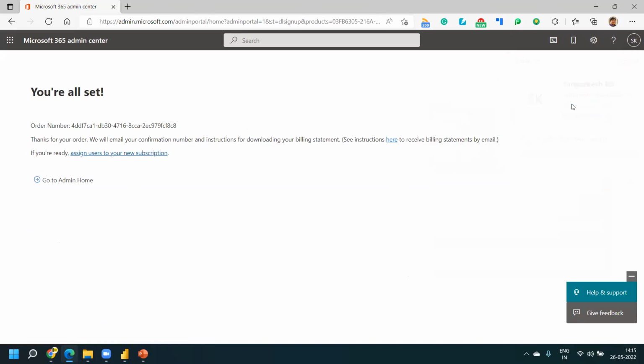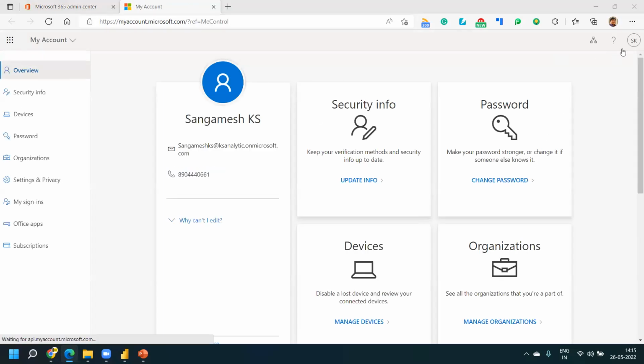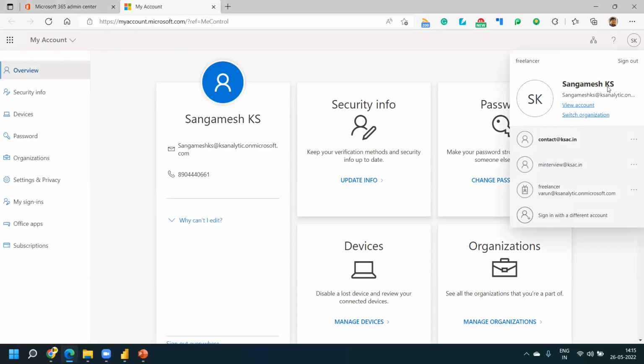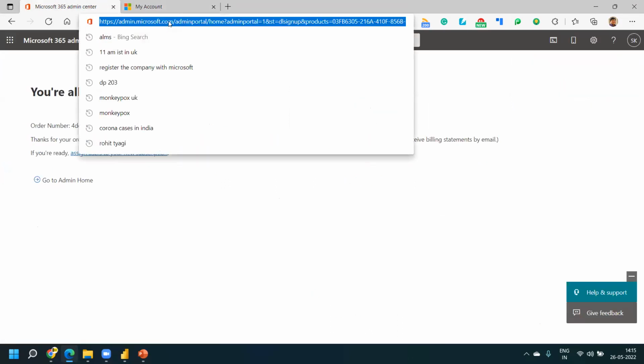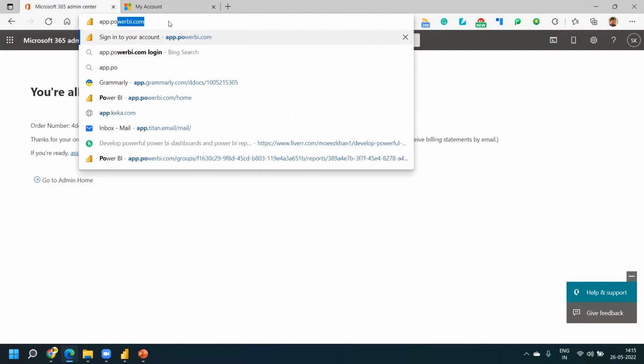Just give me a minute. If I go to my Power BI, I'll be able to use my Power BI Pro license. So right now I have this. Okay, that's good. I'm just going to go to app.powerbi.com.